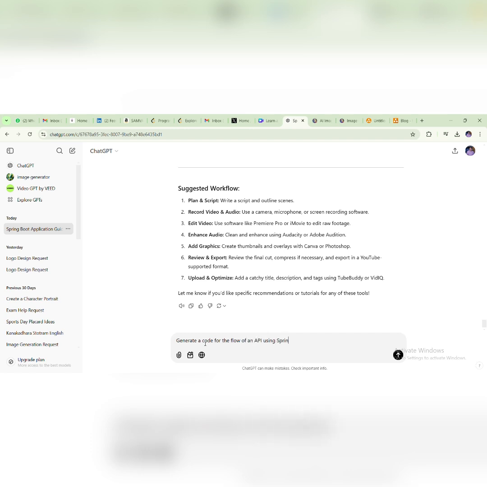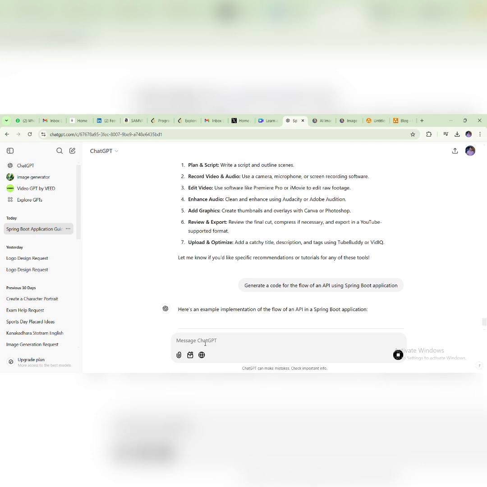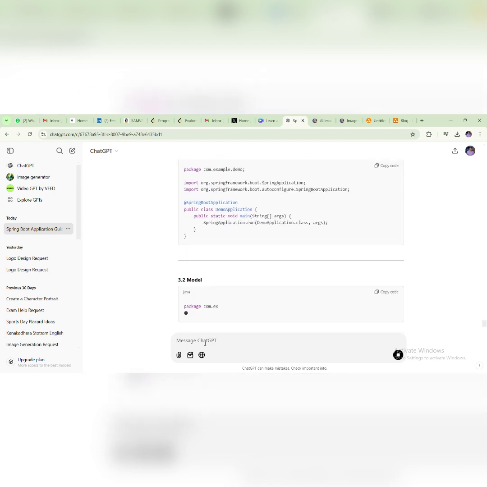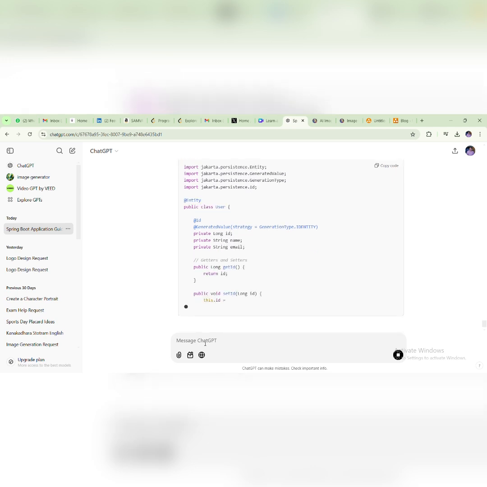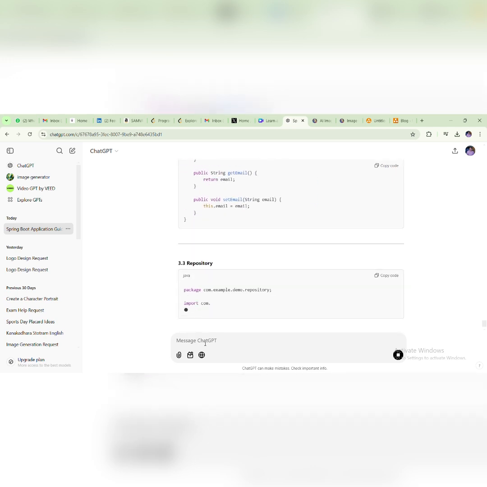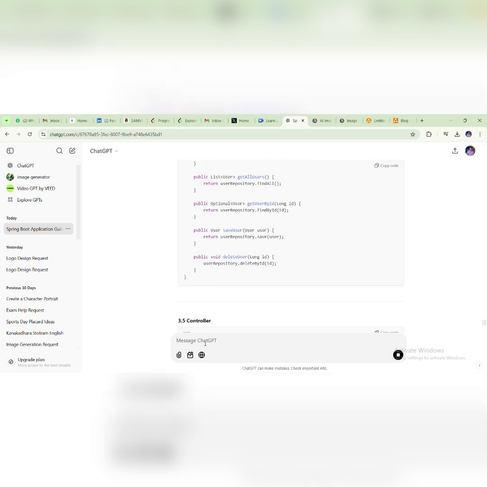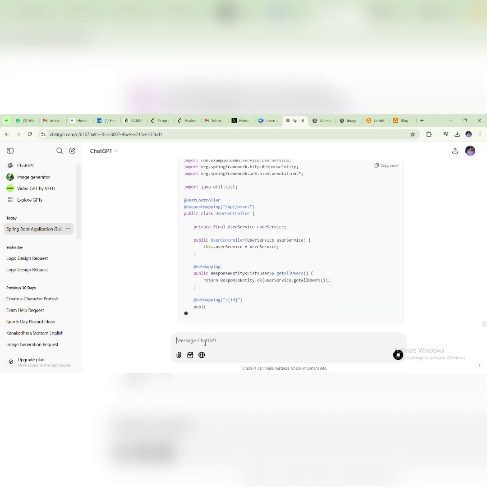So here's the first prompt: generate a code for the flow of an API using Spring Boot application. Once I enter that, ChatGPT generates the code, the basic model, repository, service, and all the classes. Finally, it generates the test script and also the curl command. This one is optional.